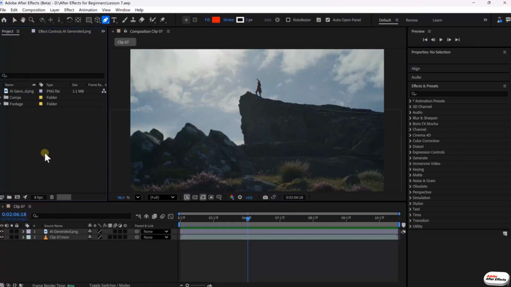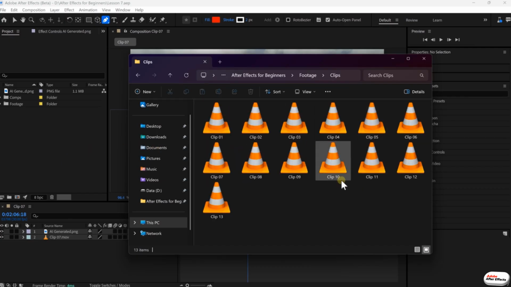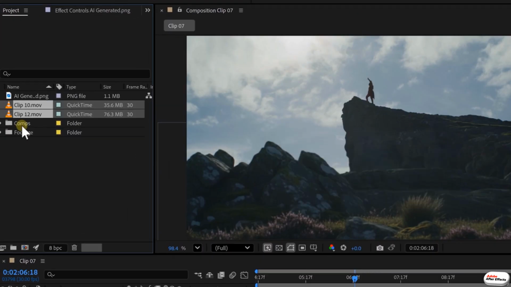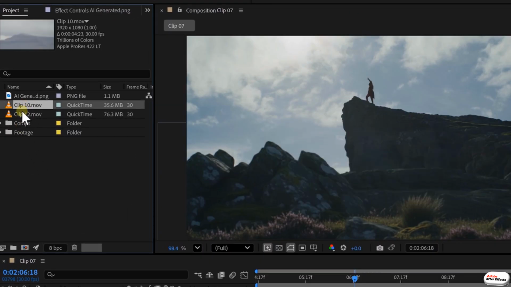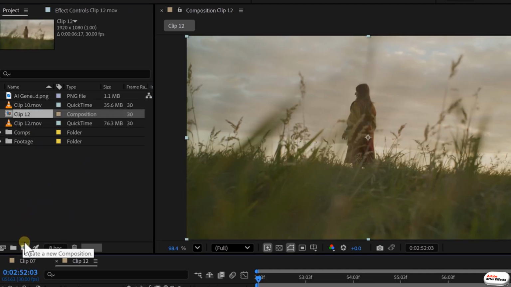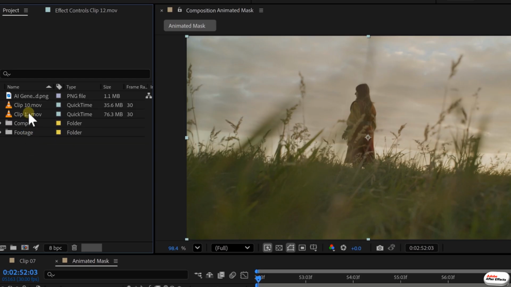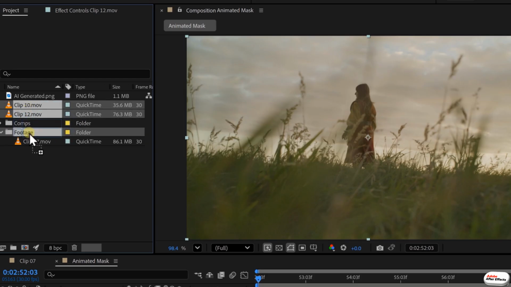But masks can also be animated, and to show you that, I'm gonna open up my footage folder again, head over to my clips, and this time select clip number 10 and clip 12. Select them both and drag them into the project panel. And I'm just gonna drag any of these two, doesn't really matter, into the new composition button to create a new comp for that. And let's rename that comp to animated mask. And I'm going to drag that into my comps folder and drag the other two clips into my footage folder.